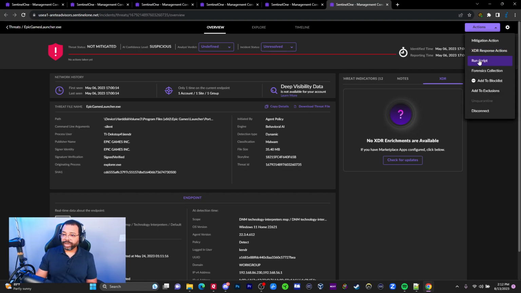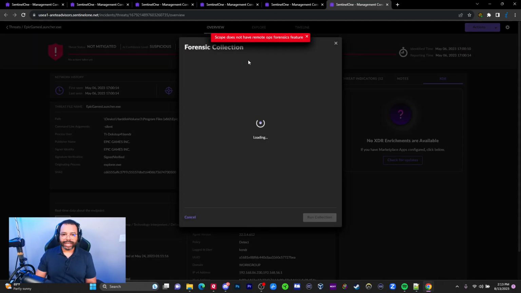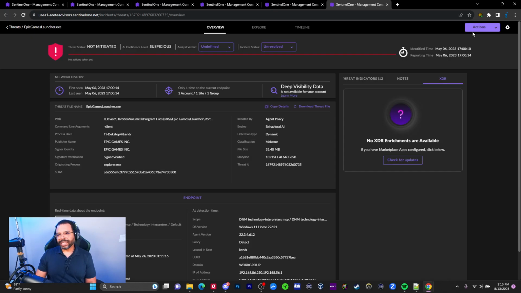We can run scripts. We have the ability to create and upload scripts to SentinelOne that I can then action here and run from this machine, or I can run it against every machine in the console or a subset. Forensic collection, we have a feature there where we can gather files and stuff like that. Scope does not have remote ops. Okay, don't have access to that one.